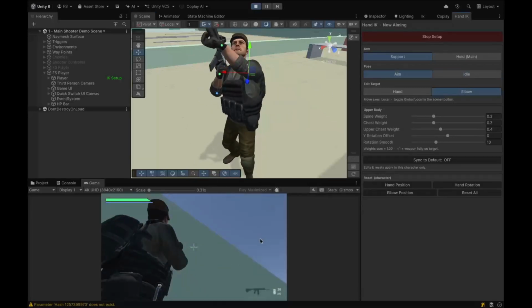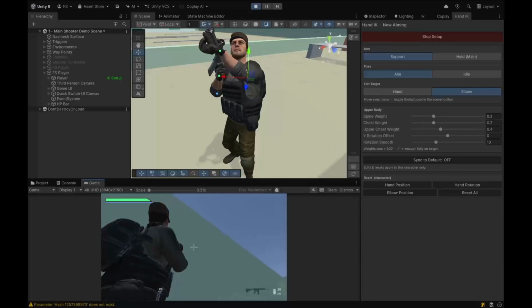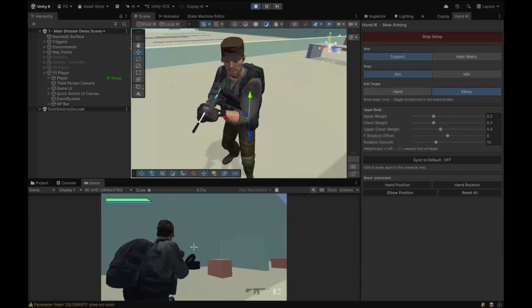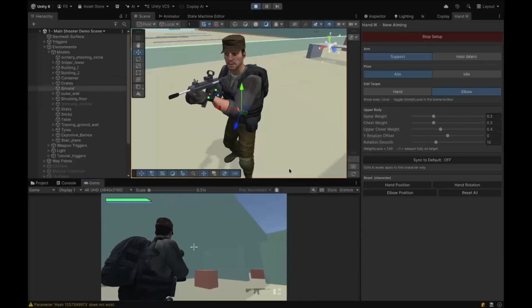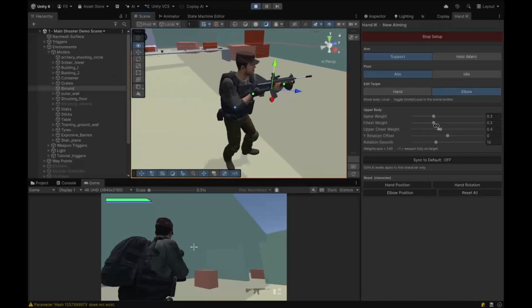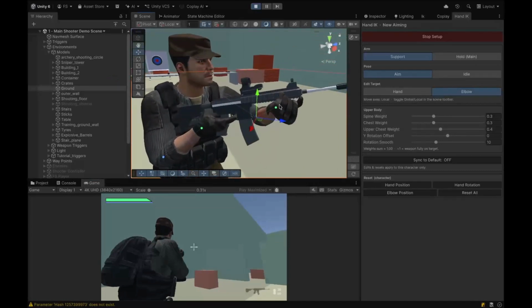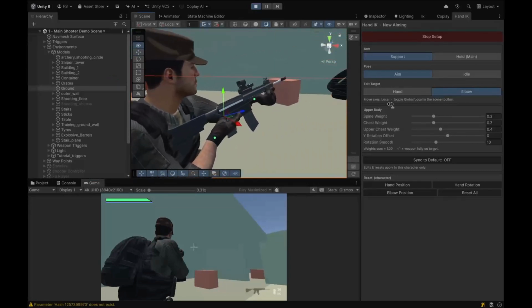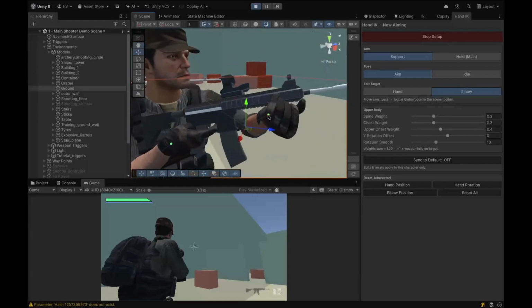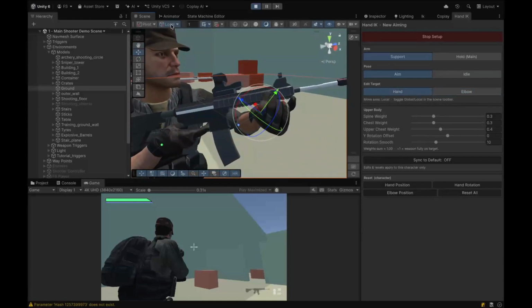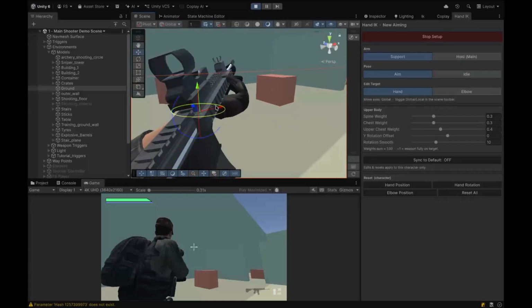Okay, and let me just make the player aim a bit straight like this. Okay, and in the aim pose also, the left hand looks a bit off. So we can go ahead and fix that. Let me change this to global and I'll rotate this a bit.